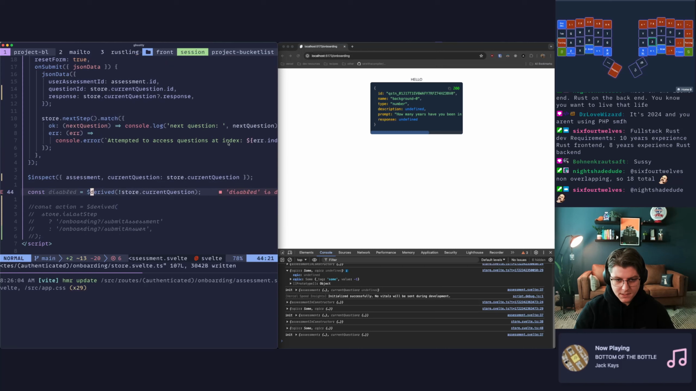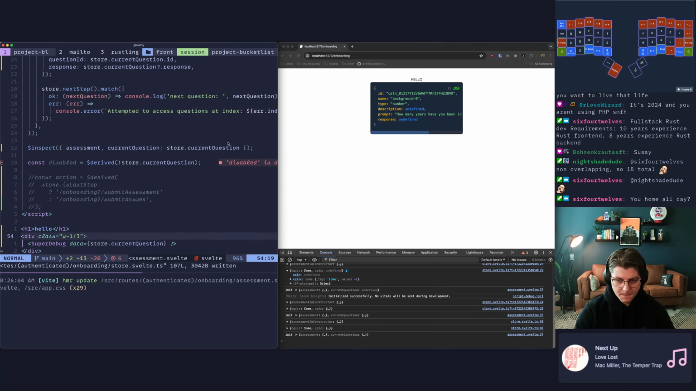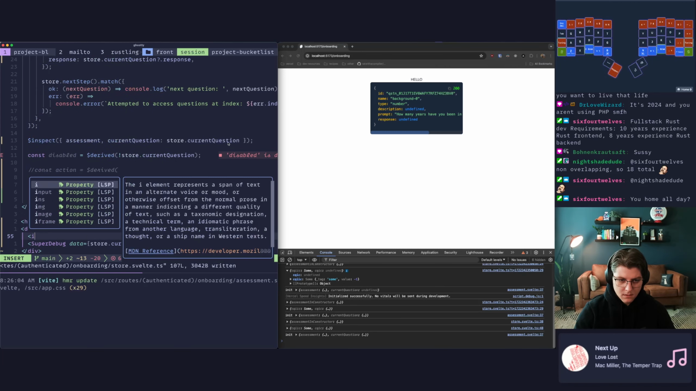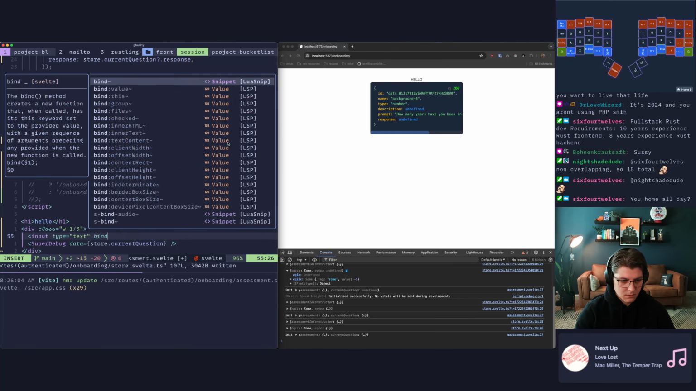Now let's add an input. It's going to be type text. The value is going to equal, we're going to bind to the value.